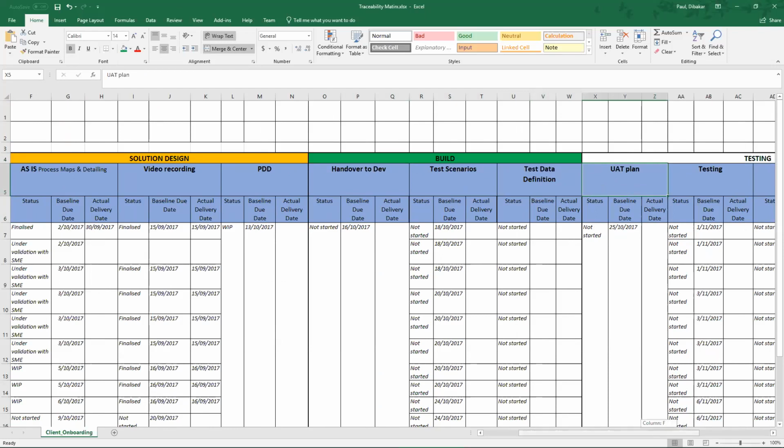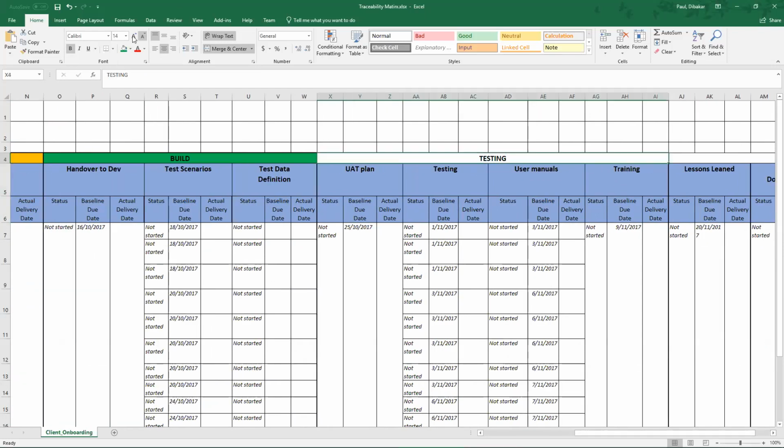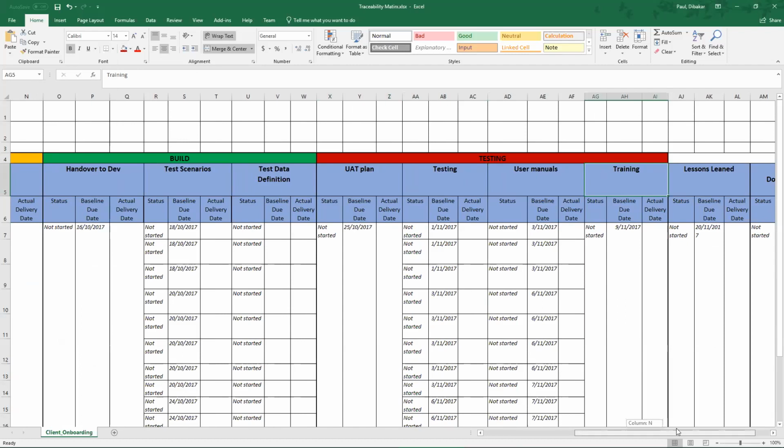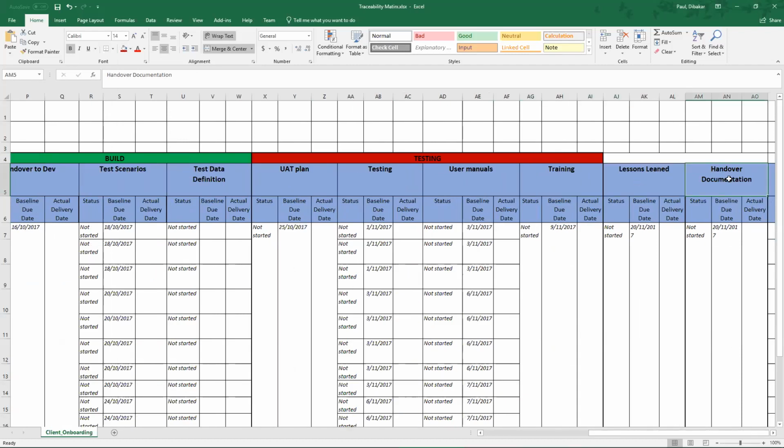Once it goes into testing, you have sub processes for testing, which are going to be your UAT plan, then your normal testing, your user manual creation, training the client for how to run the bot and everything, the lessons learned, and your final handover documentation when you are moving the bot to production. So it's just a sample documentation where you analyze the progression of the project along with the development, the subsequent activities, and each and everything that you are doing can be tracked.